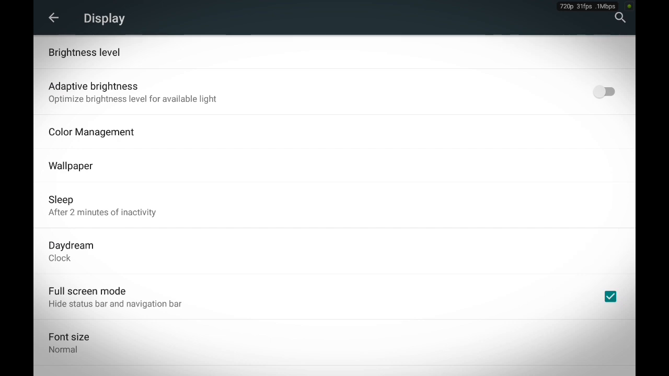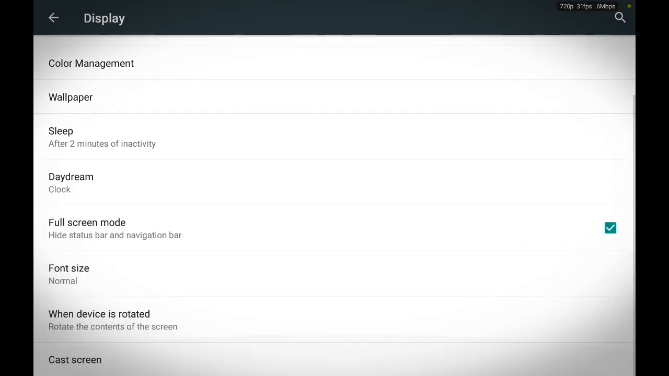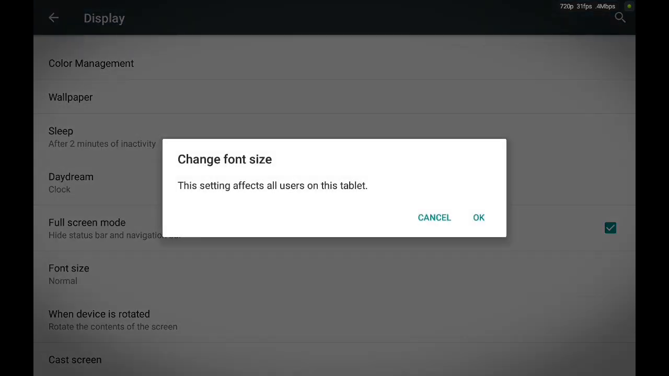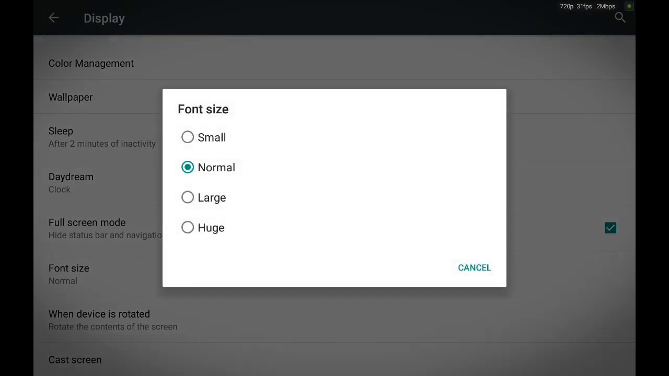Okay, from here, we're going to locate font size, F-O-N-T-S-I-Z-E. So, touch font size. Now it says, change font size. The setting affects all users on this tablet. Don't be scared, press OK.